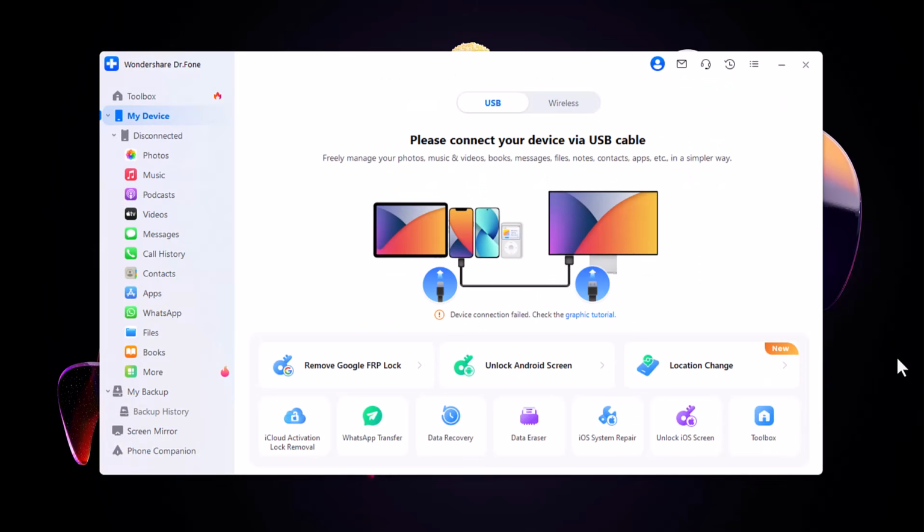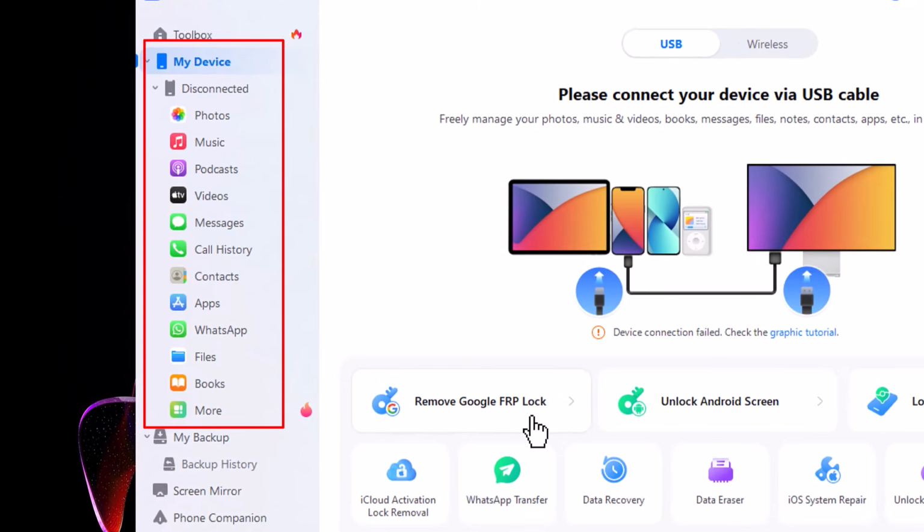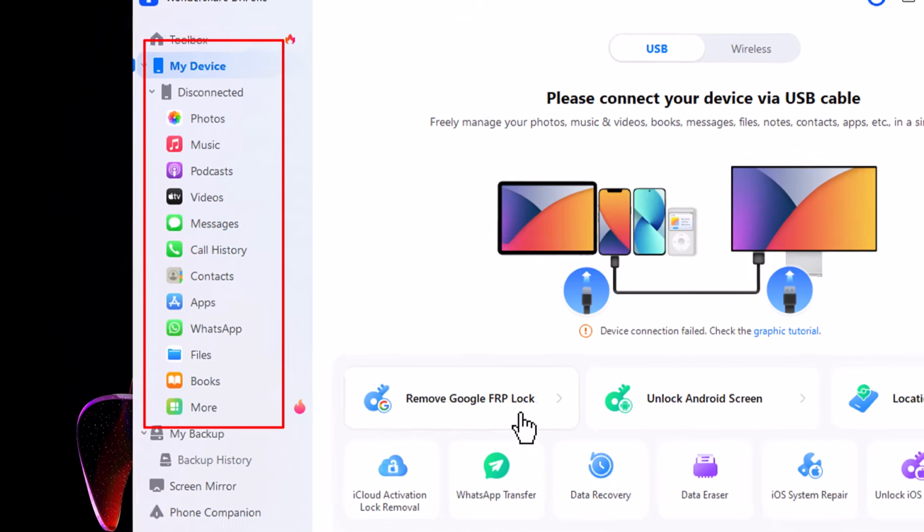After opening the program, you'll see a clean and simple interface. This is an all-in-one toolkit where you can connect your device using a USB cable and easily manage photos, music, videos, books, messages, and files in a very simple way. On the main screen, you'll find many features such as Remove Google FRP Lock, Unlock Android Screen, Location Changer, and more. On the left side, you can see sections like Toolbox, My Device, Photos, Music, podcasts, videos, and other categories.